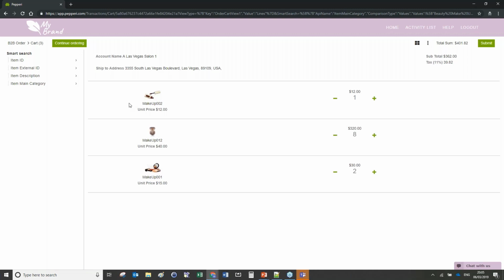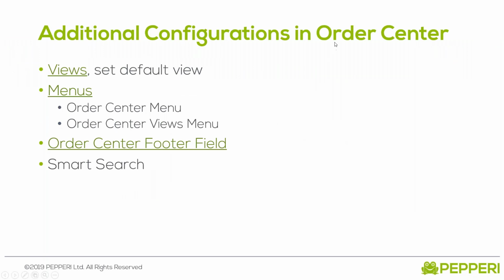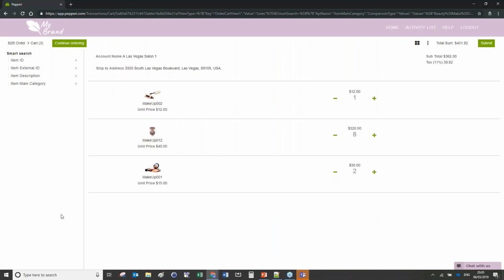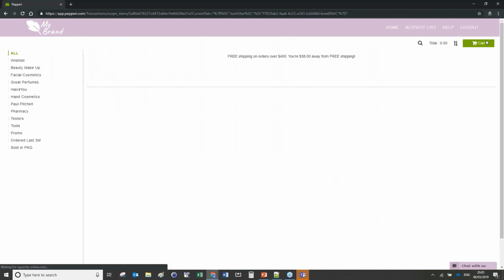Okay. One small note I wanted to make, actually, let's just take a quick look at our checklist here. So we talked about all of these configurations in the order center, all of the configurations in the cart, the summary. Another option I wanted to mention is that you can submit the order directly from the order center and totally skip the shopping cart. I don't know how many of you are aware of that option, but you can set your transaction. Let's go back to the order center. So the shopping cart button would actually be the submit button.